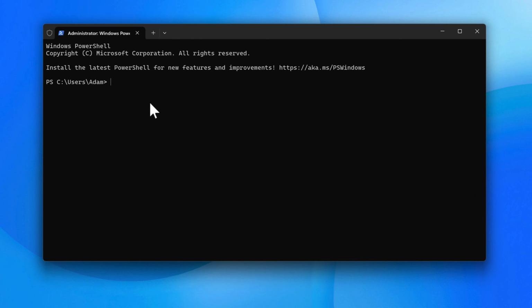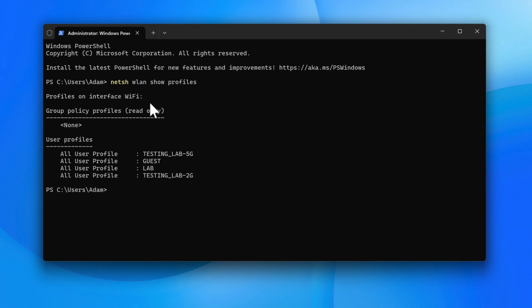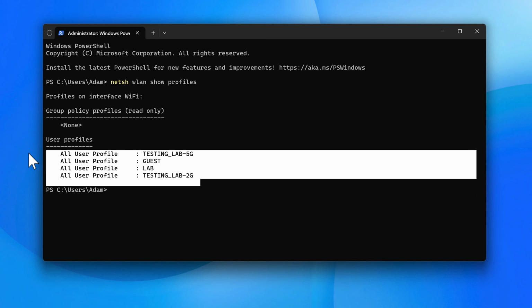First, see every Wi-Fi network your PC has ever connected to and saved. Type netsh wlan show profiles. Press Enter. Windows lists all saved WLAN profiles by name, every network your PC has connected to and stored credentials for. This might be your home network, your office, a friend's house, hotel networks, public hotspots, anywhere you've connected and chosen to save the connection. Note the exact names of the Wi-Fi networks you want to retrieve passwords for. You'll need them in the next command.